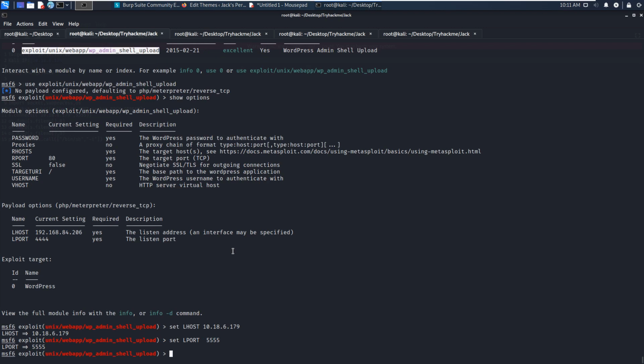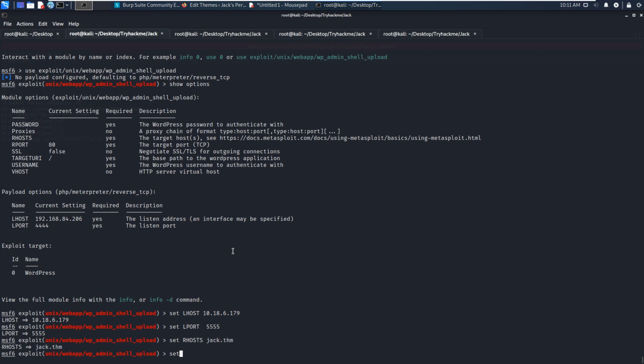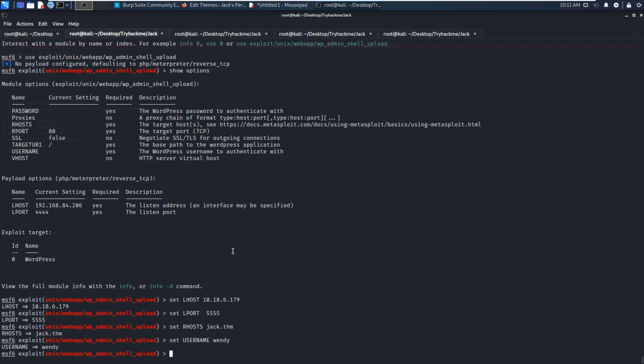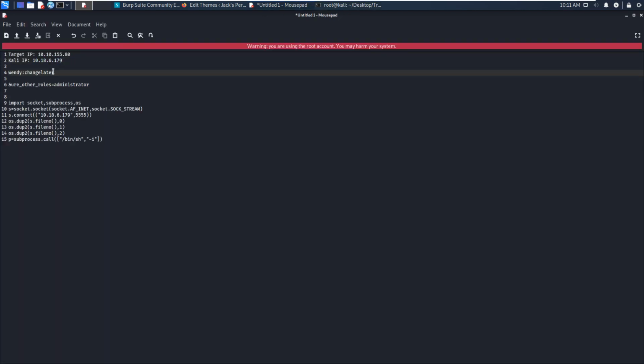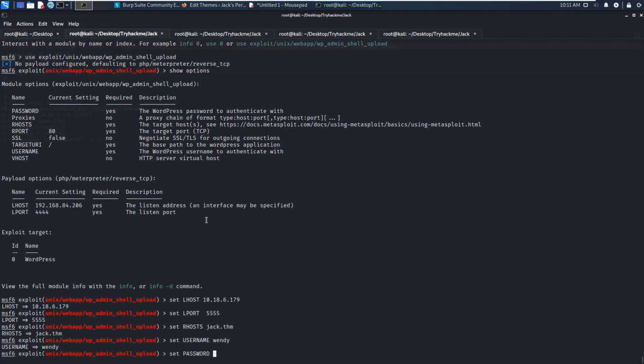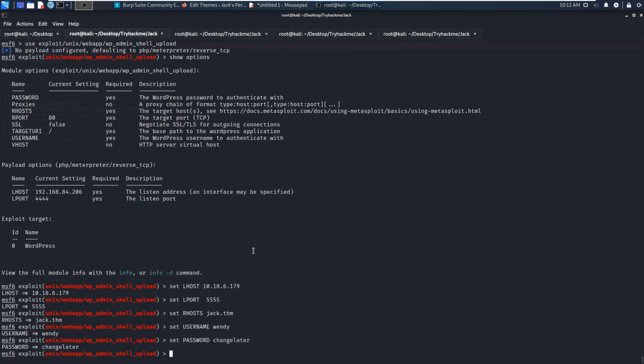Of course, you can select another port number to be listened on, which you are comfortable with, and set the remote host to, we can set the domain name, right, or host name, Jack THM. And also we need to set the username as Wendy. Set the password, and we can copy the password from my notebook. Now we can run.